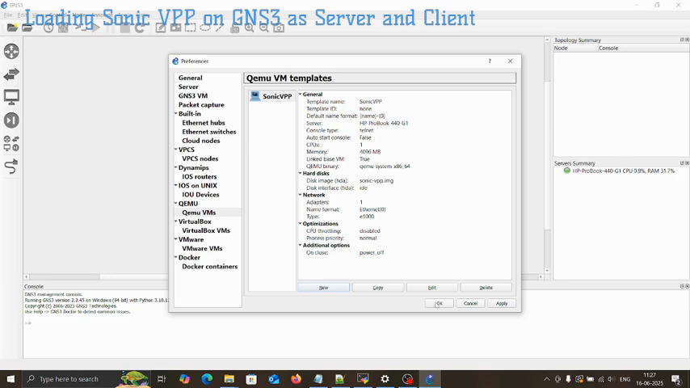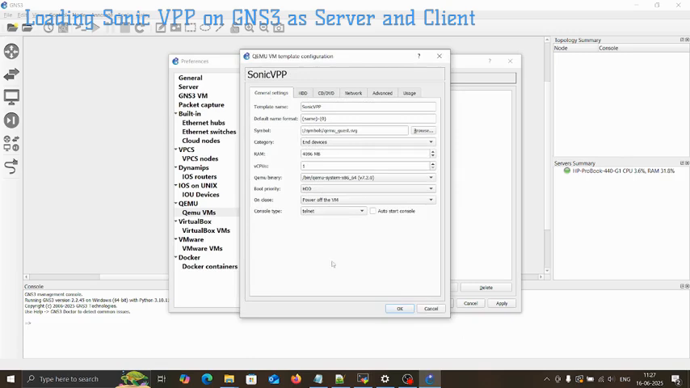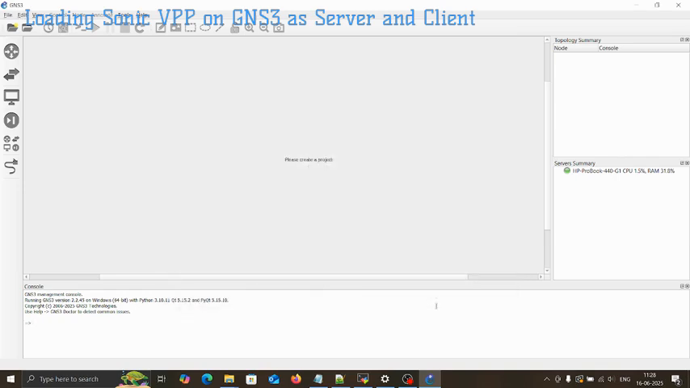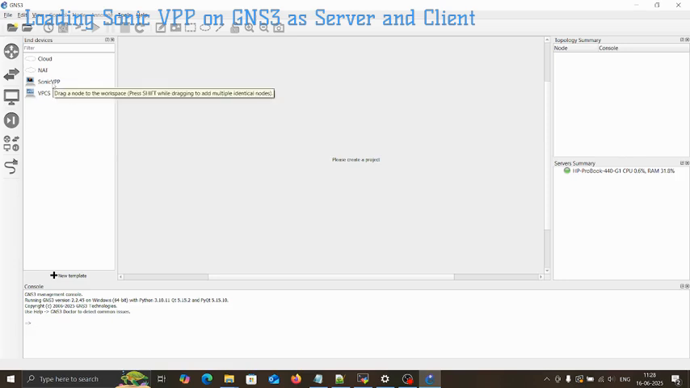If you want to change anything, go to edit. Then here you can change the options. We give 4096. Anything you want to change, you can change here. Give OK and then give apply and then again OK. So now if you click on the VPCs, you will be able to see Sonic VPP. Now we'll try to create a project and just add it and see whether we are able to load it.